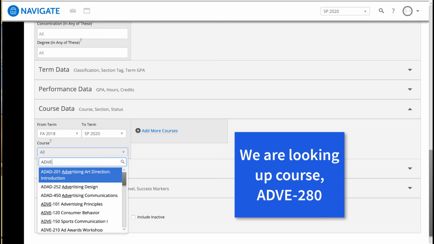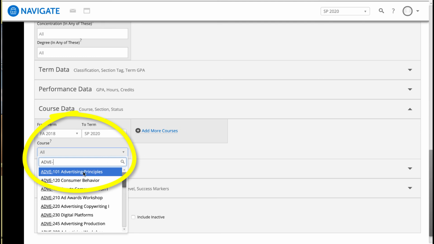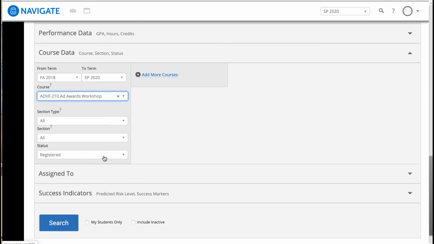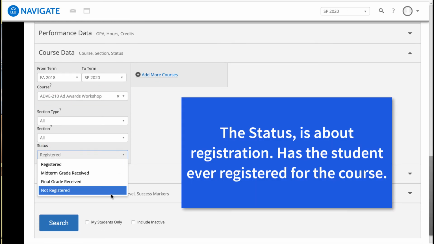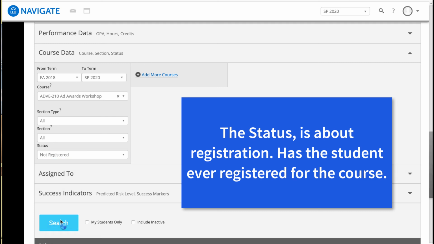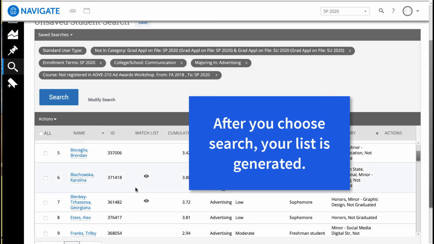So we're interested in students that need to take a word workshop. This is a sophomore level course, so this term of dates is perfect for a sophomore because right now they're either a freshman or a first semester sophomore. And then we want to know the status. So we want to know students who have not registered. So this would rule out students who have gotten a grade and students who are currently enrolled. And then we're going to hit search. And here we have a list of students who have not registered for this course.